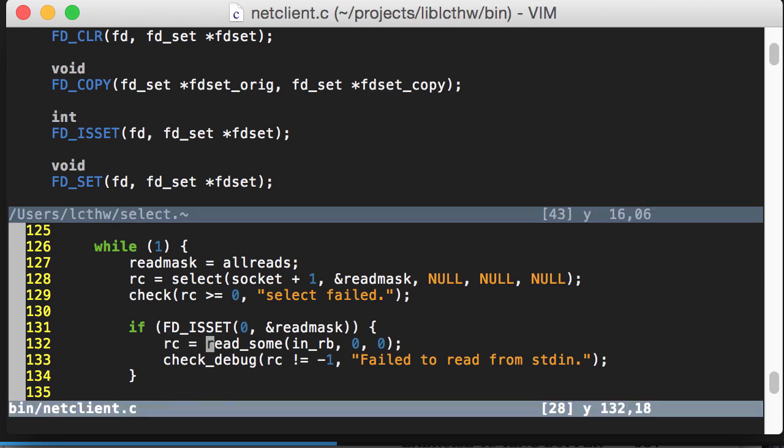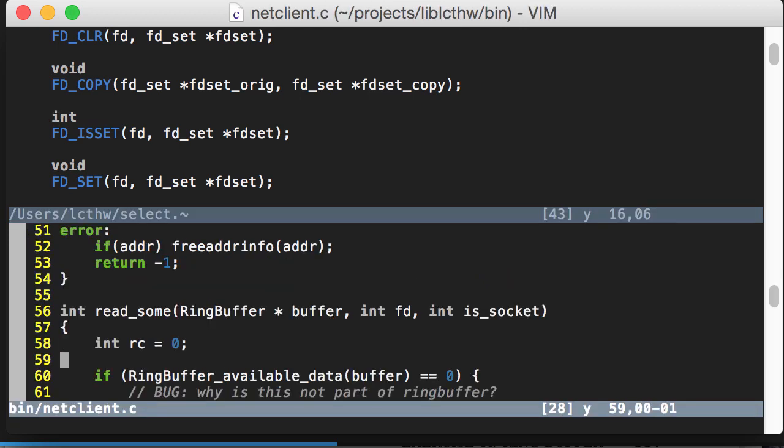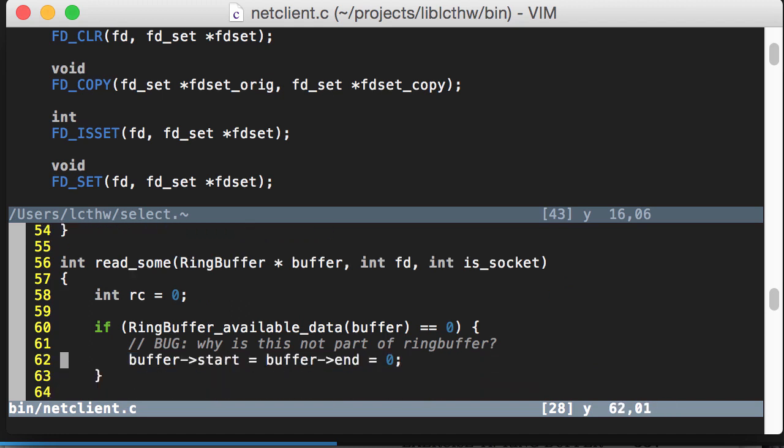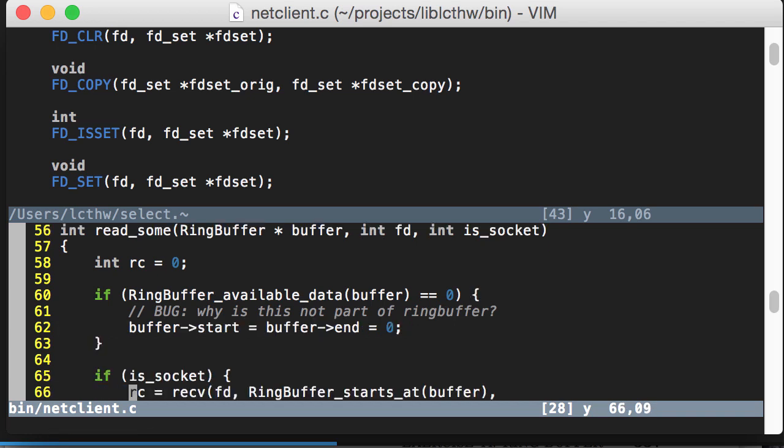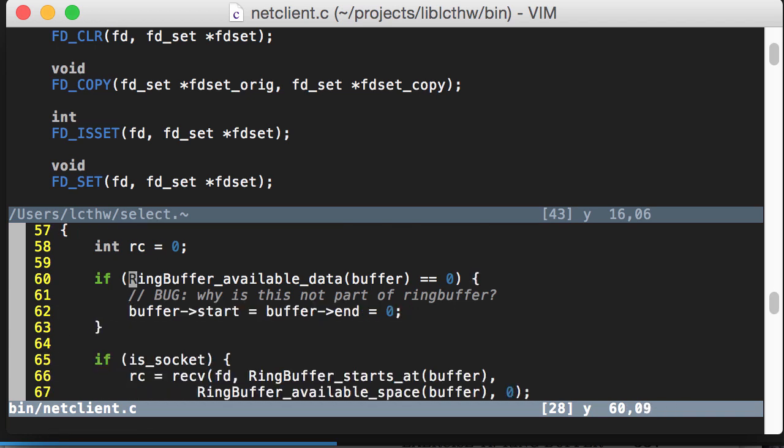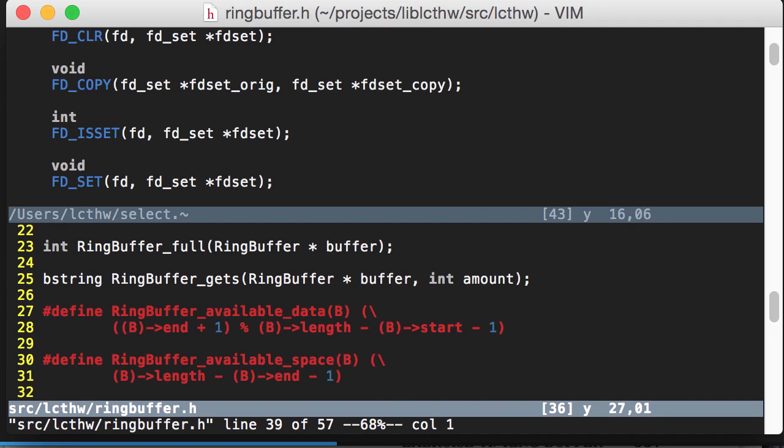Okay, read some. I already scanned this, but let's go look. And this is the one where I had the, do I need this? I would go and confirm, why do I need that? But for the most part, that's good. And available data. Okay, that's good.